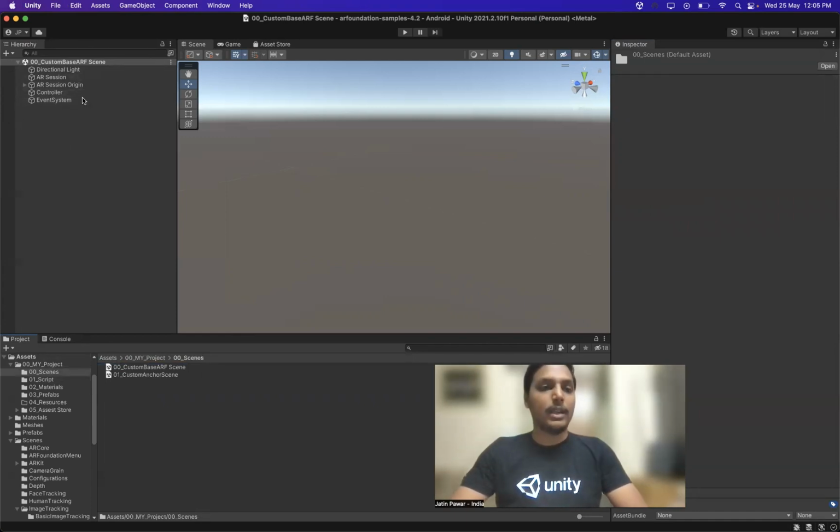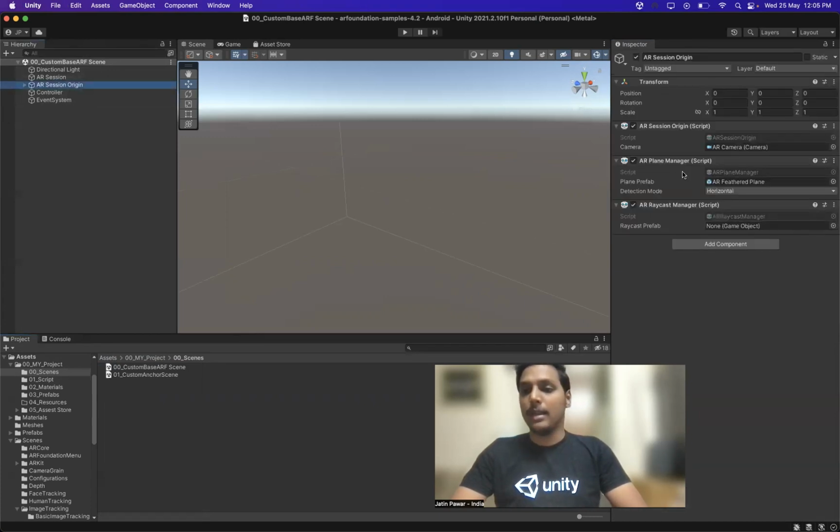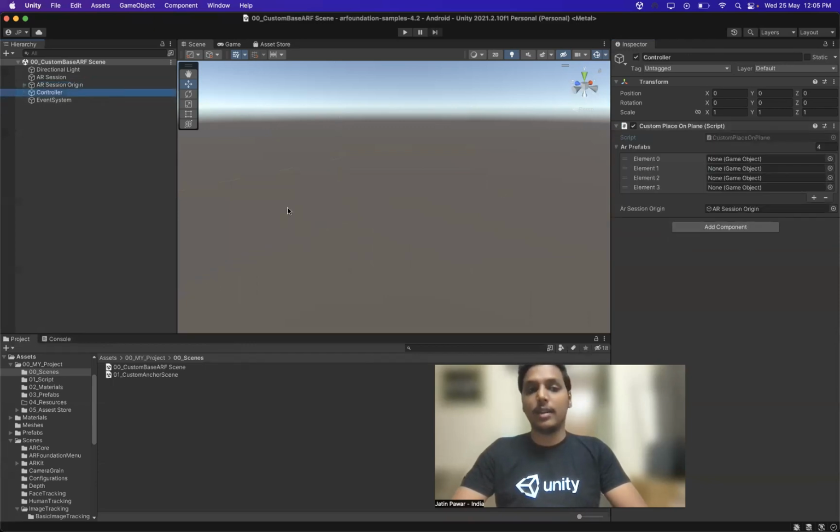Let's do a quick recap also. Here we have the AR session origin. We have plane manager capabilities and raycasting capabilities. And this is a game object, the controller. This is the scene where we wanted to spawn random trees whenever the user clicks on the AR planes. This is that very tutorial.